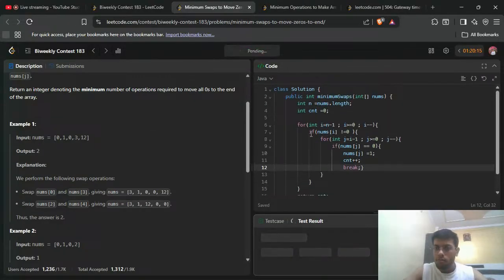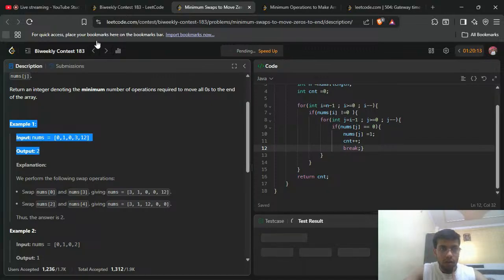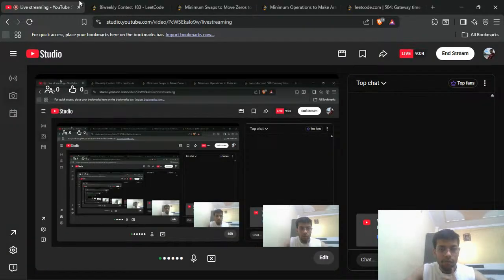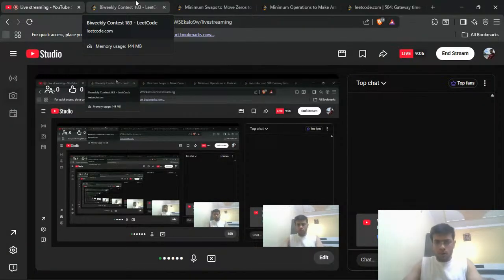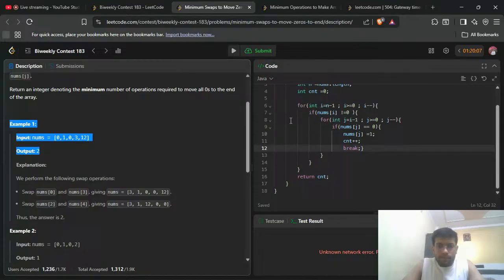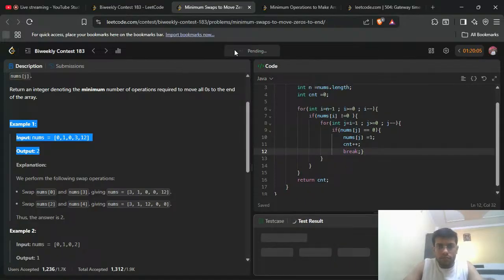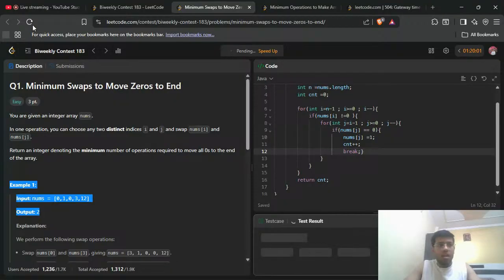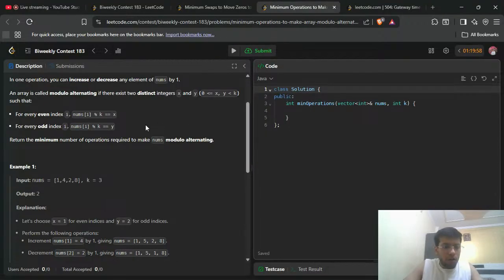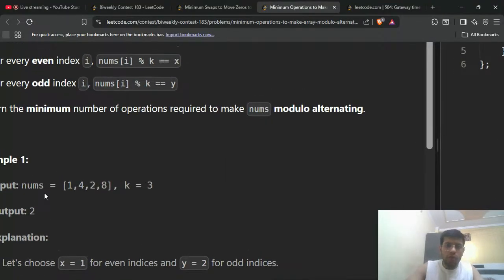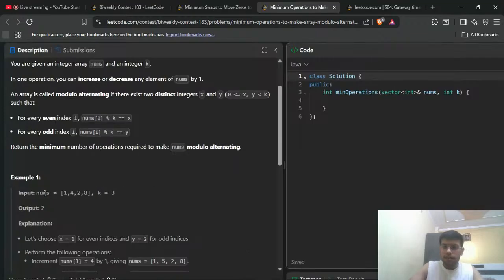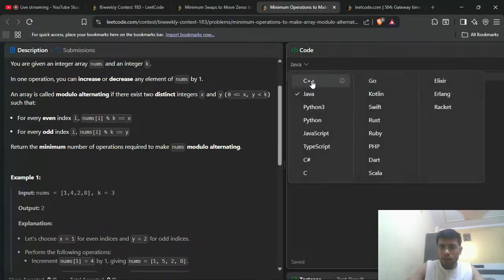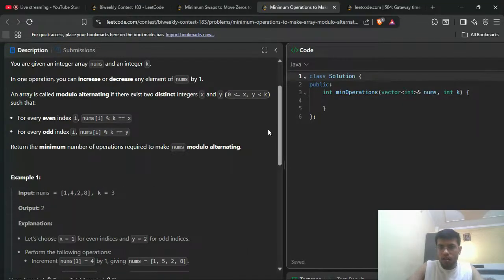What is wrong with this? Nine minutes. This is a lot of time. 1 to 4 to 8. So we want a remainder. We are given x. We are only given k. Java.